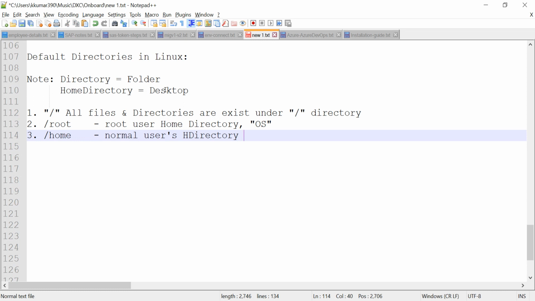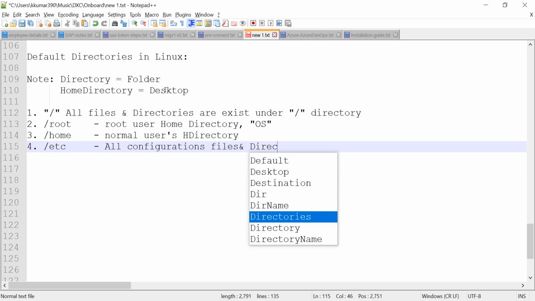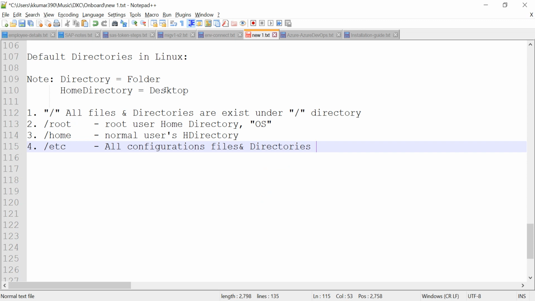Fine. And there is another very important one, which is slash etc. Slash etc means all your configuration files and directories are available there: all your system and OS related configuration files and application related configuration files, whatever configuration files. All your configuration files are available under slash etc. So remember blindly: if you have any configuration file, it will exist under slash etc. Fine.